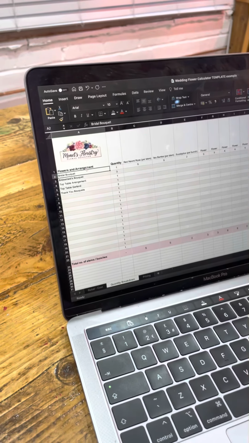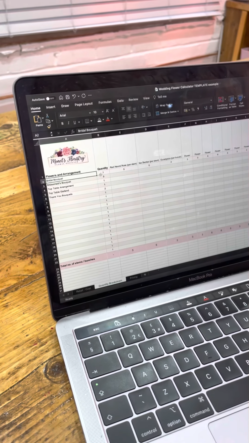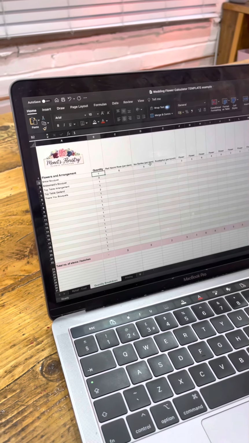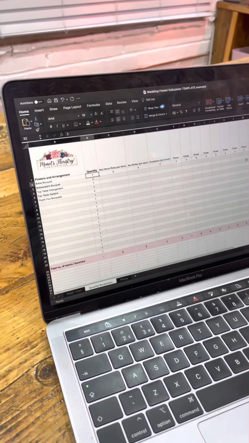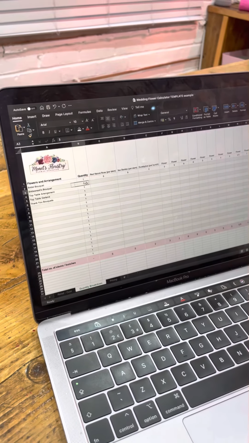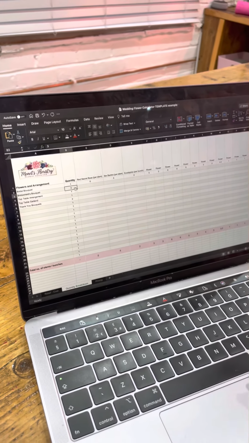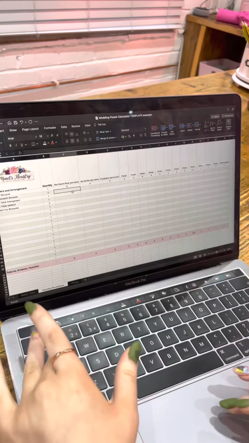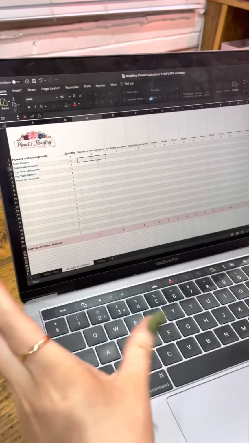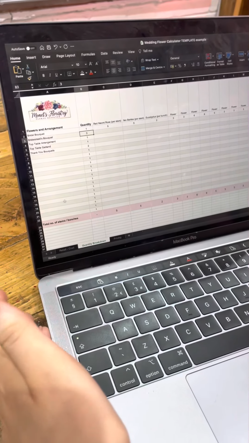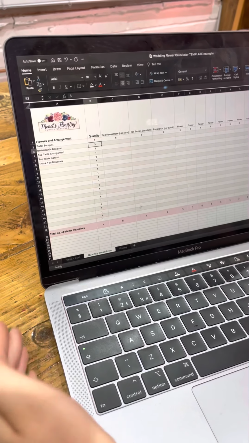So over here, we've then got the flower and arrangements. So for example, bridal bouquet, we've got 1 of them and you put in the number of stems you need for that. Then we've got bridesmaids bouquets and we've got 3 of them. Obviously, you have more than 1 when it comes to bridesmaids bouquets. So then you put in the quantities per 1 bouquet and it will times it by 3 for you. And then down here, it will tell you how many number of stems you need.